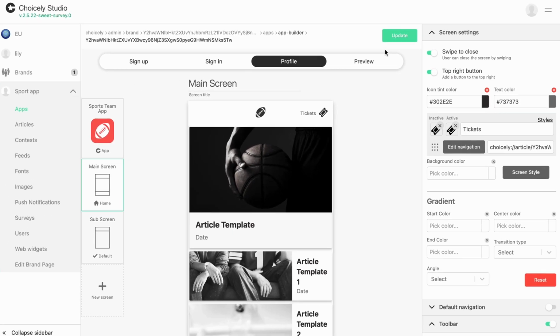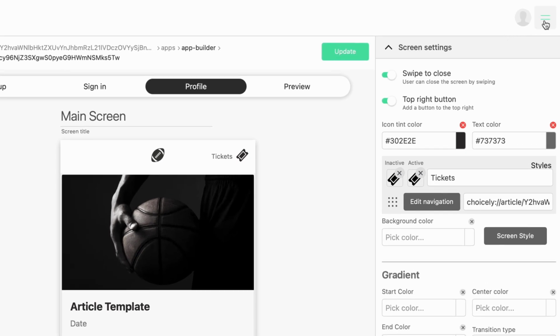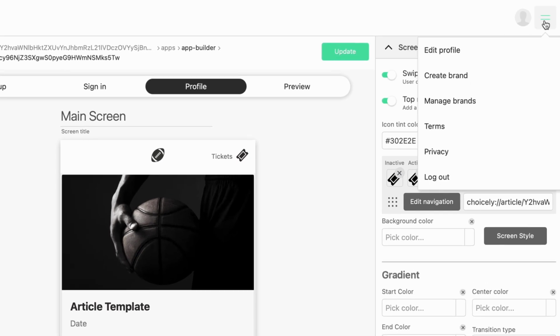On the top right menu, you can edit profile, create a new brand, manage brands, check out terms and conditions, check out our privacy statement, log out. But there's no need to do that now.